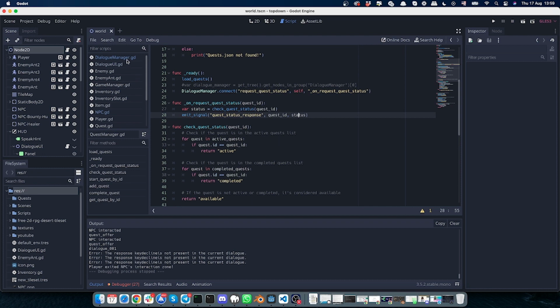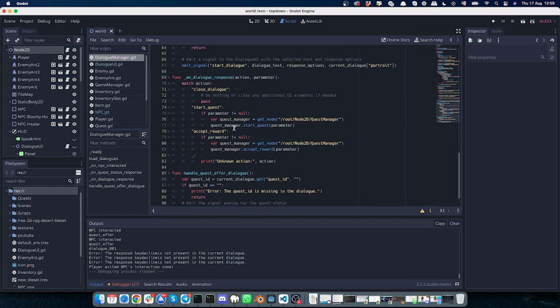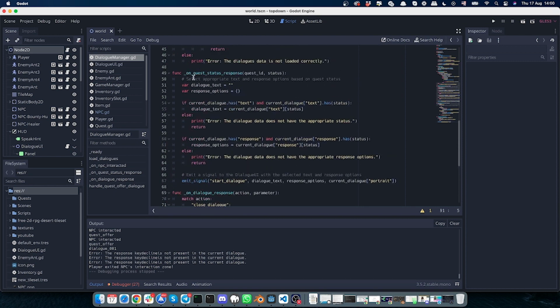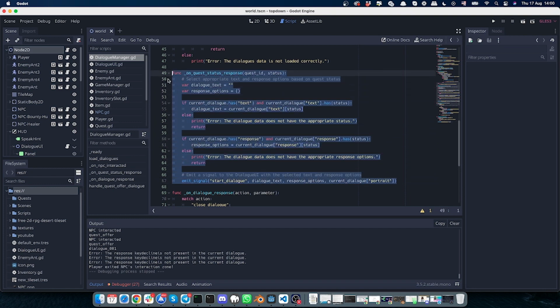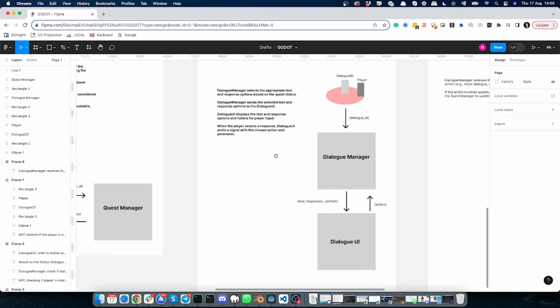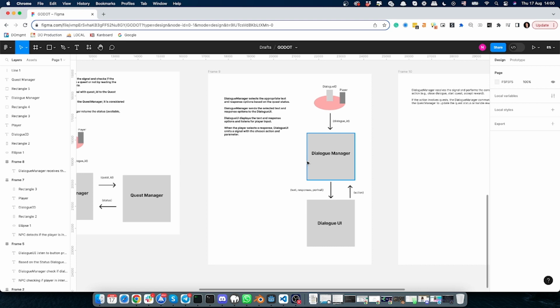And after that, the Dialog Manager will run this, I guess, not the dialog response, this is still in progress, this on-quest status response. Yeah. So this on-quest status response is pretty much sending the information from our JSON file into Dialog UI. So it is pretty much the next step, and I will explain how it works next.